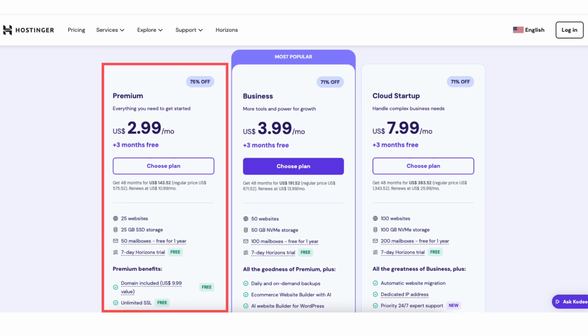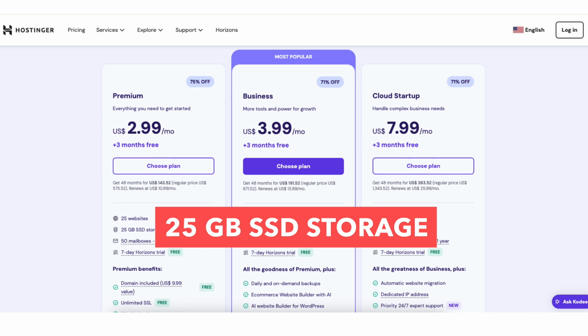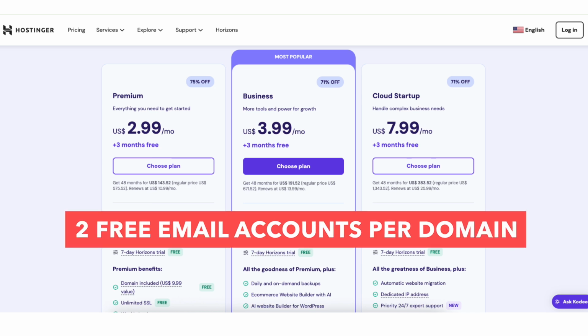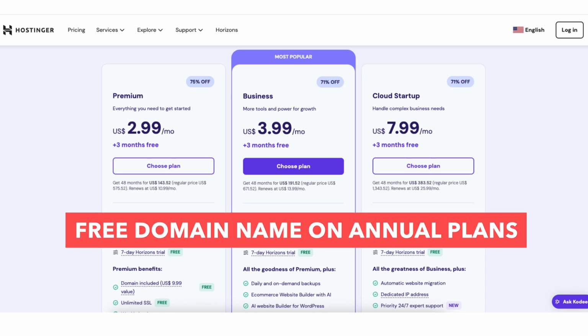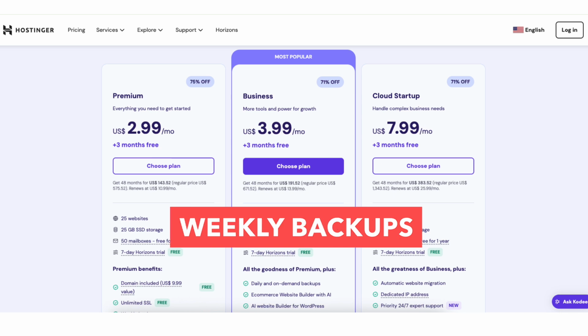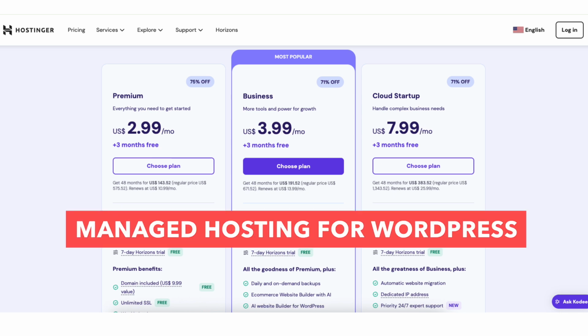All plans come with a 30-day money-back guarantee, 24/7 support, global data centers, and a 99.9% uptime guarantee. The Premium web hosting plan comes with 25 websites, 25 gigabytes SSD storage, 50 free email accounts for 1 year. You get 2 free email accounts per domain, which isn't limited to the 1 year, a free domain name with an annual term, unlimited SSL, weekly backups, website migration, website builder with AI, and managed hosting for WordPress.